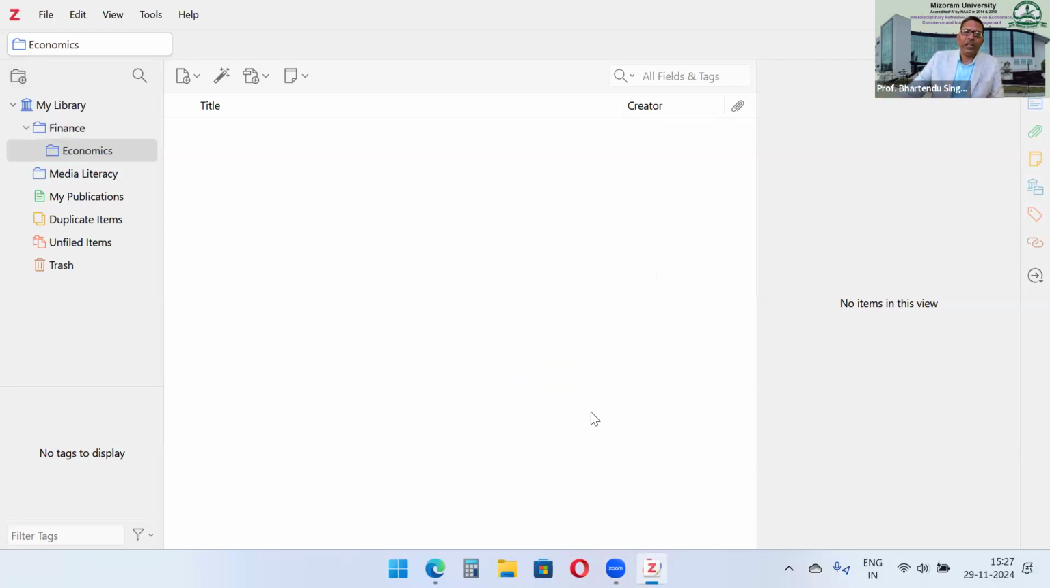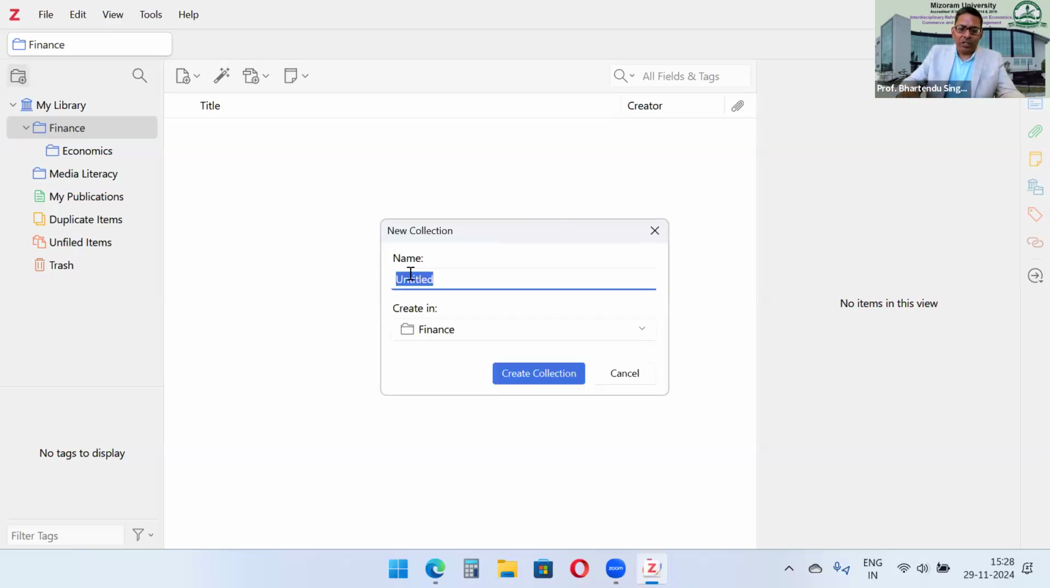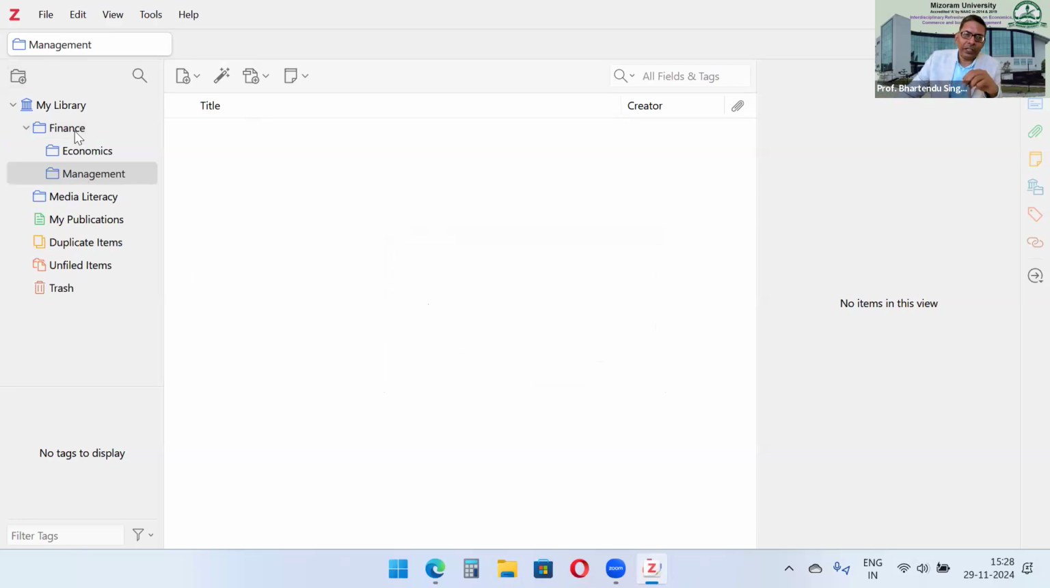So you can create anything. This time economics has been created inside finance. So this is a subfolder. Library is the original where everything will be coming. Under library, finance is one folder, and within finance, economics is another folder. So it is being classified. Now, if I select finance and click again on create, let's call it management. Create. And inside finance, another folder came.